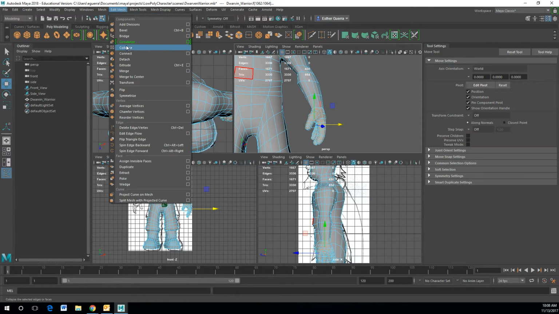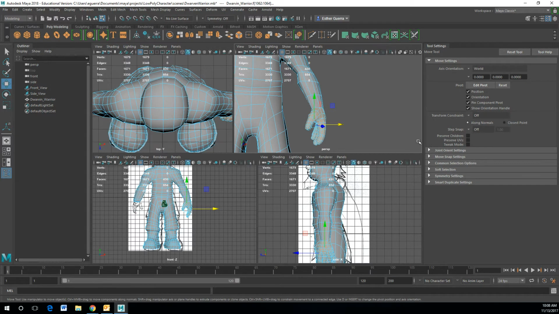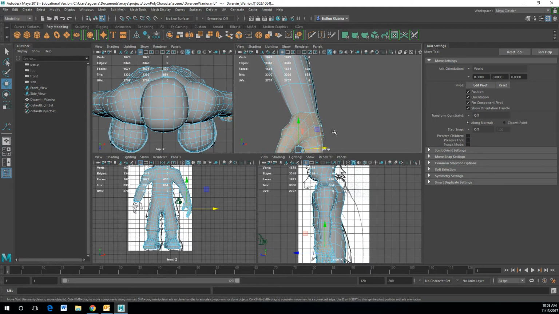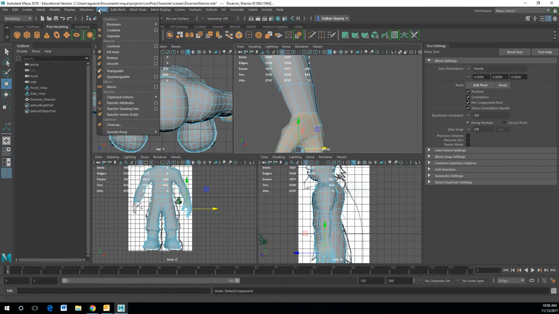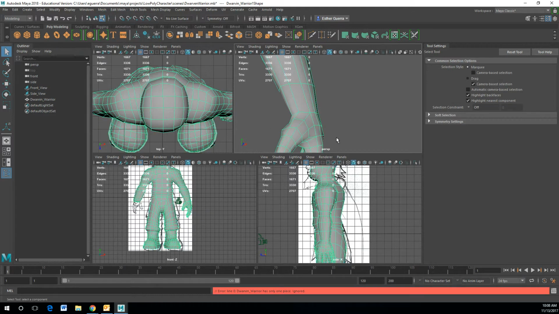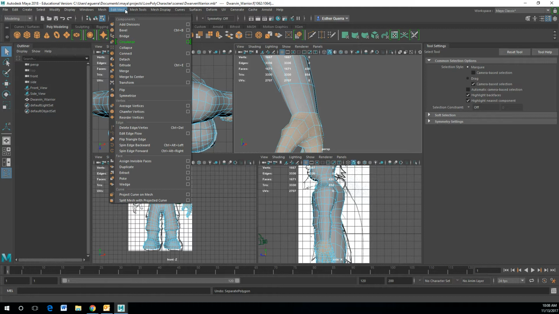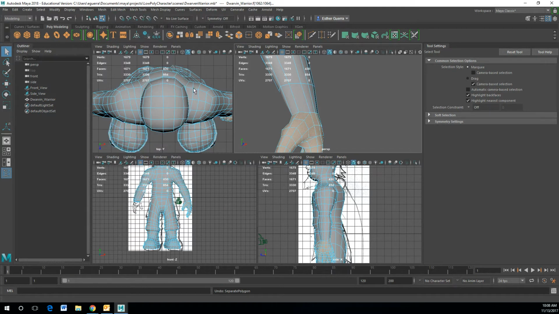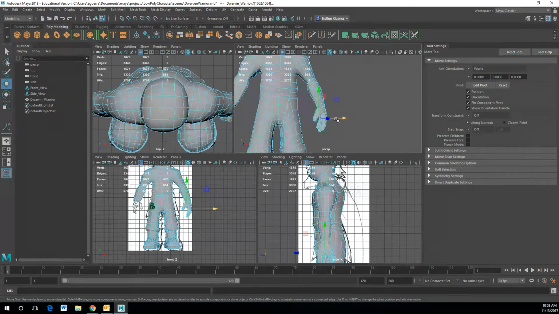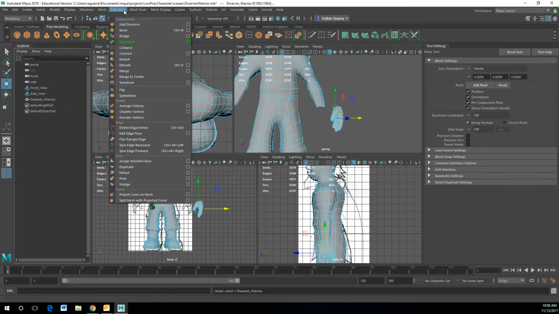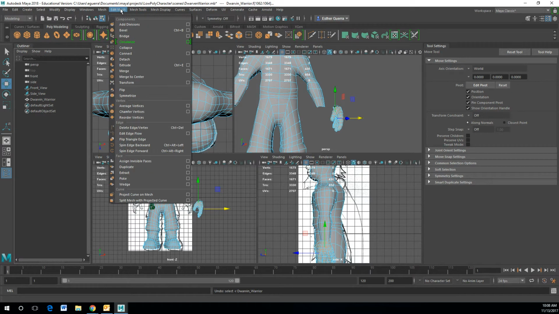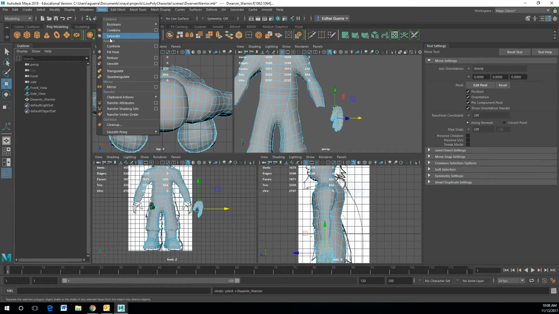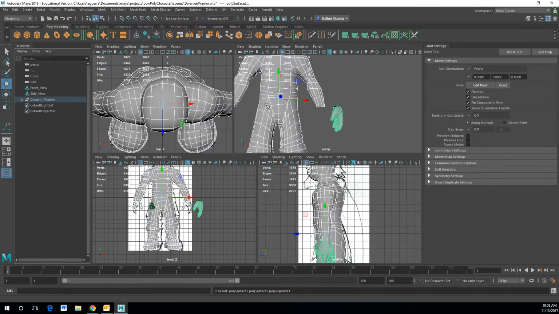What we're going to do is go to Edit Mesh and Detach. Well, let's see. That doesn't work. Here we go. Once you have that, you could detach. Make sure you go to Edit Mesh, Detach. Then all you have to do is Mesh Separate, so you make it into two separate objects.